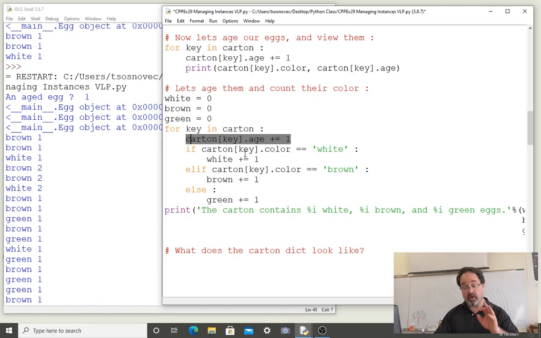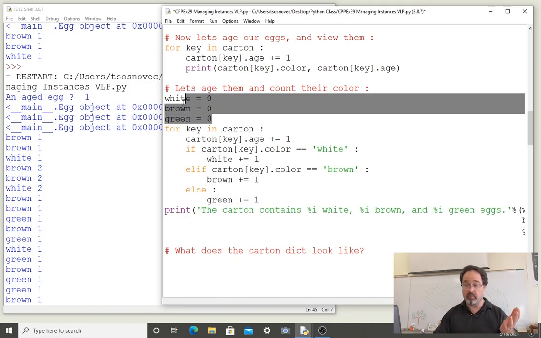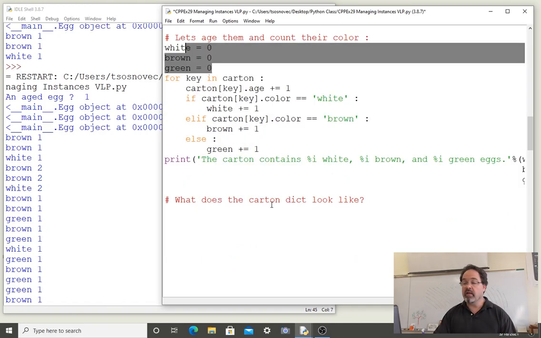Then we take a look at their color in a decision structure. If the color is white, then we add 1 to the white variable. If the color is brown, we add 1 to brown, otherwise add 1 to green. So as this iterates, it ages and checks the color of our eggs and then increments these 3 variables. It counts the number of colored eggs that we have, and then it reports how many in a print line we counted by printing the values of white, brown, and green.